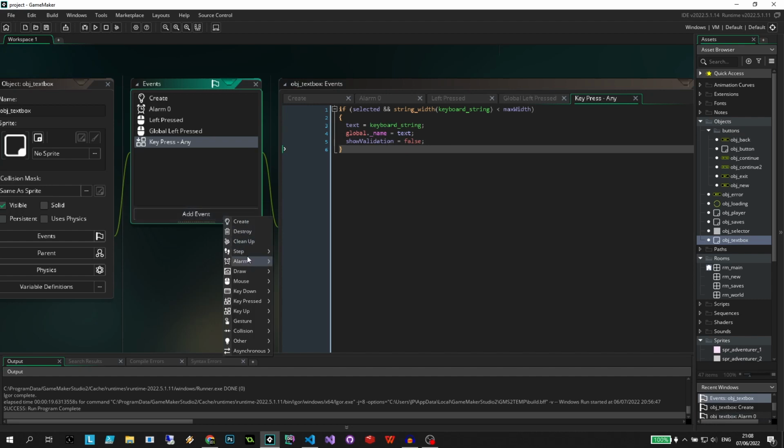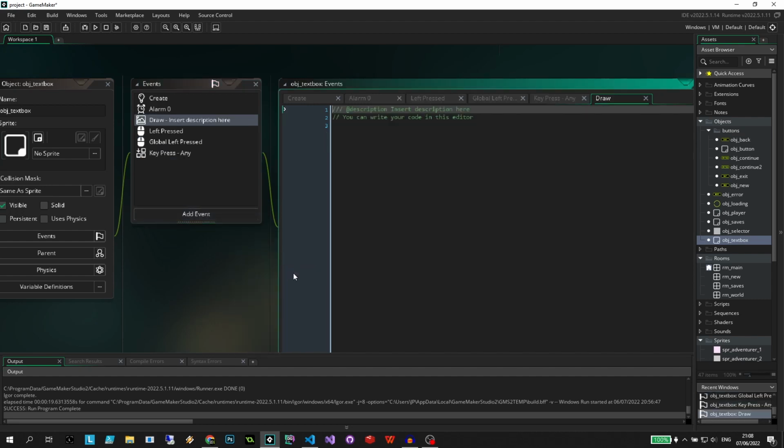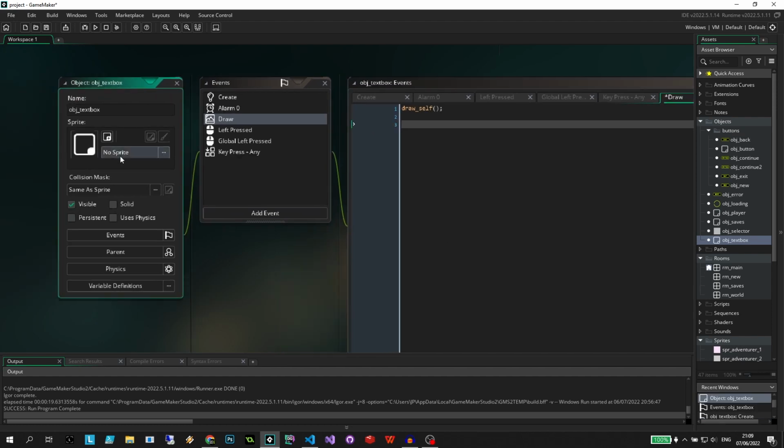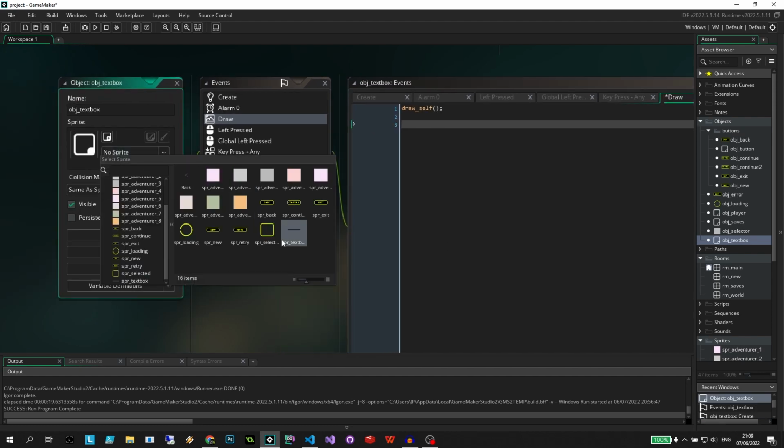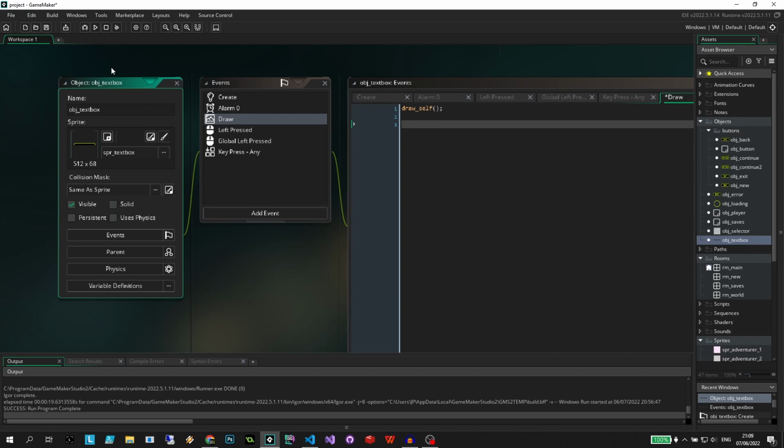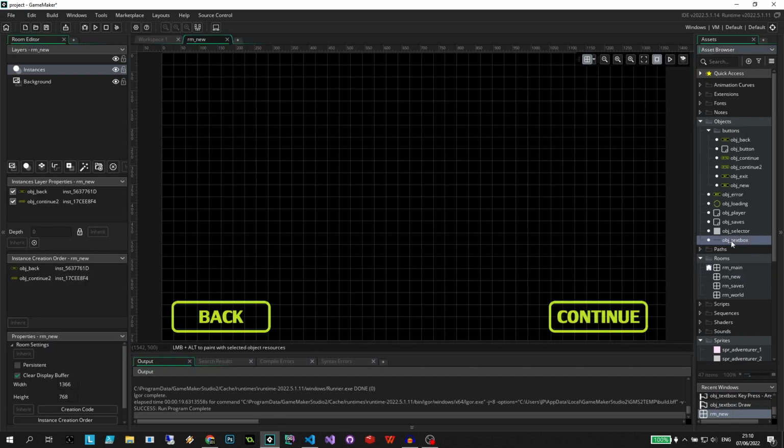Now we're going to go to draw. So first let's say draw self, because we are going to be doing some custom draw events here, because we're going to be overwriting the default draw, so that will make the text box invisible if we don't. Oh, actually, did we even set this? No, we didn't set this up. Hold on. There we go. And maybe let's put it in the room while we're here. Text box, put it in the middle. Okay, cool. Let's get back to it.